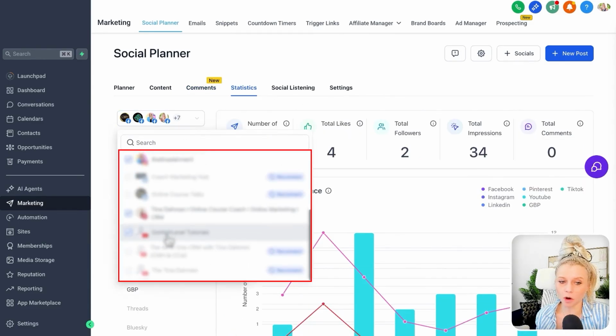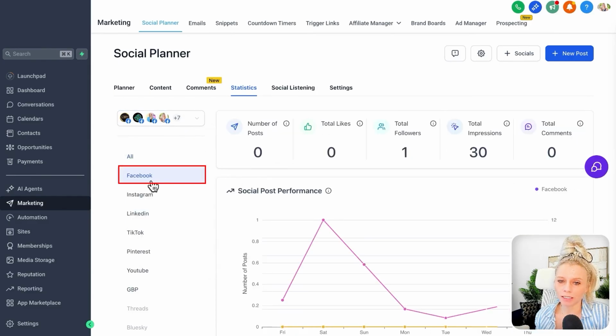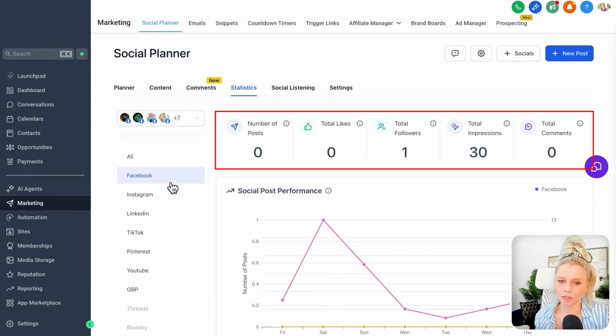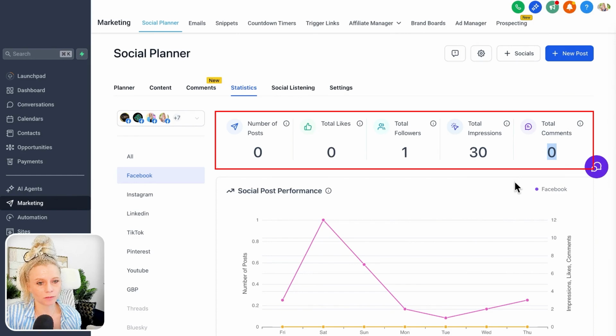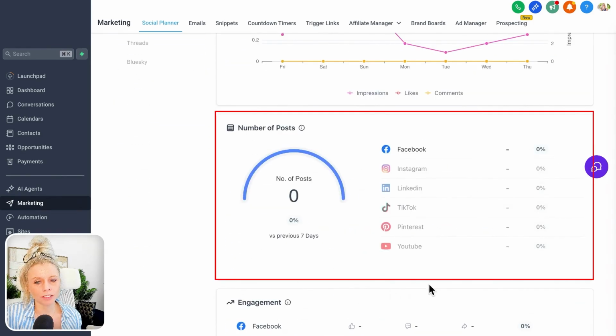Next up, we have the statistics. Also, you can select all or just a few of your accounts or individual ones right here. Let's say we stick with the Facebook. Here you can see the number of posts, total likes, total followers gained, total impressions gained, and total comments collected. You can see the whole data in a line graph as well. Then you can see a full summary number of posts for all of the social media platforms versus the previous 7 days. And then here it would show the percentage of any platform.